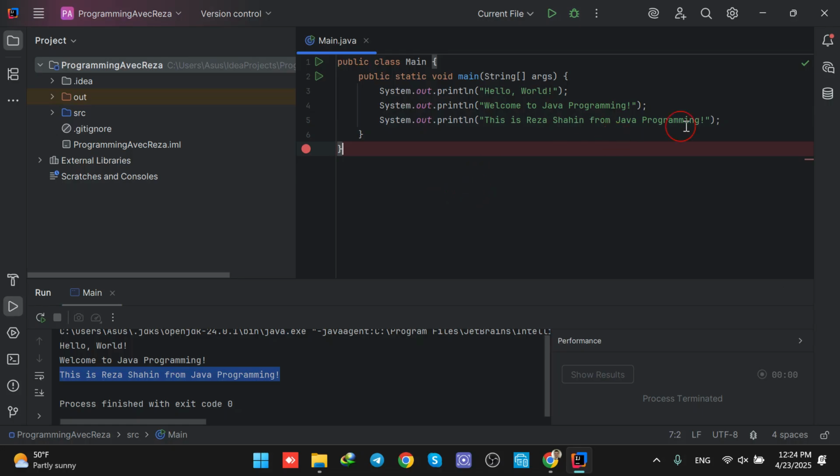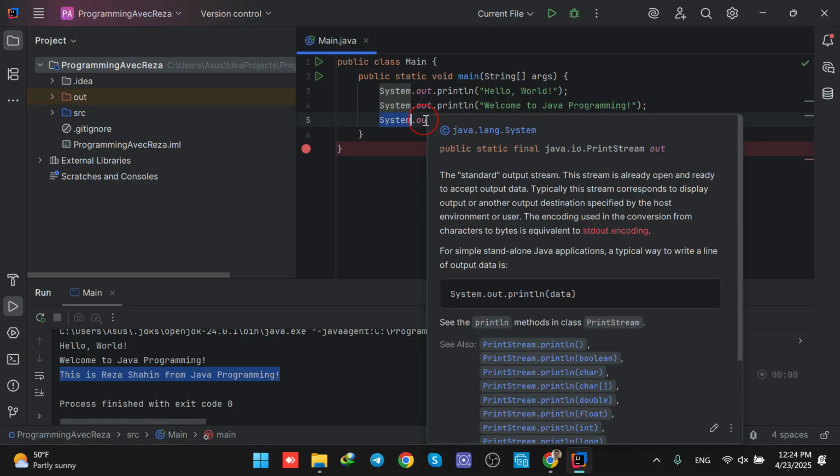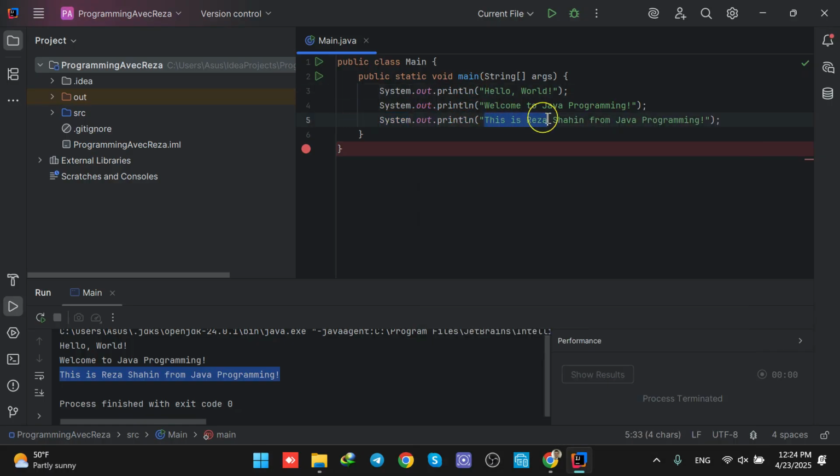But one thing to note is that here in the end, we need to have the semicolon as well. So please note the semicolon in the end, and simply whenever you want to print something in the terminal in the output, you write System.out.println, and inside parentheses in quotes, you write your message.